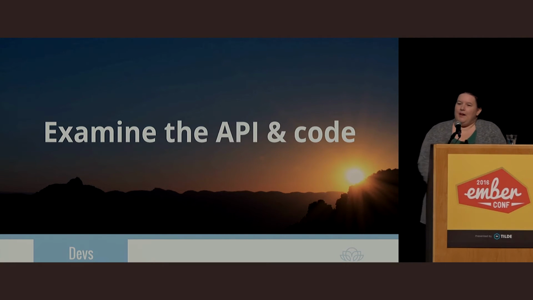Then I examine the API and code of the add-on. Are there any gotchas? Do I need accessibility support in my app, and this add-on doesn't do this? Do I need it to work on particular browsers or particular mobile platforms? So maybe I can PR and just fix that for them, but maybe I need to move on.